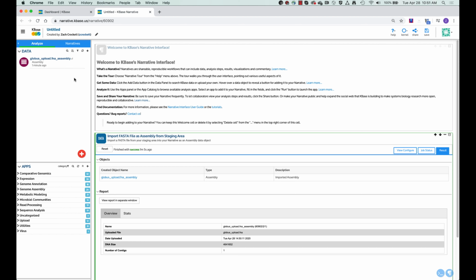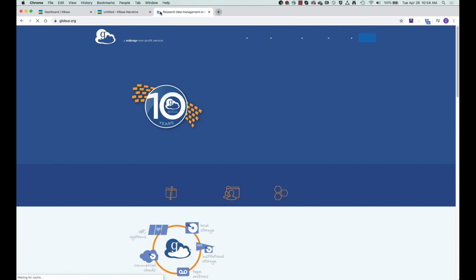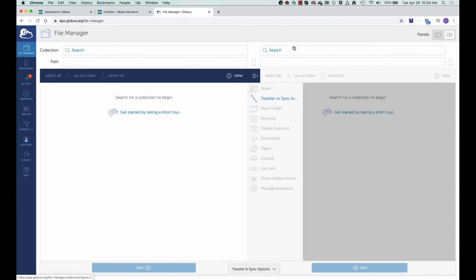To download the data through Globus, we will click on the object in the Data panel, and then click the Download button. We will choose the Staging option to export the data into the staging area, and then run the app that is generated. Once the app is completed, we can return to Globus to download it to our local machine.